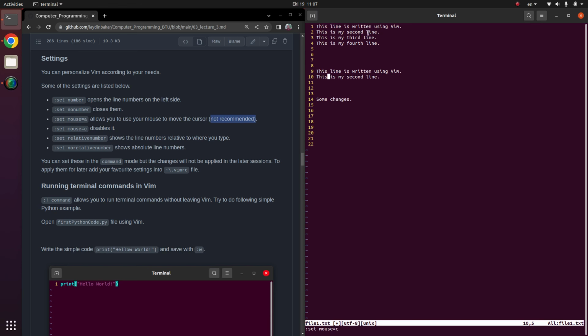Okay, using mouse makes you lazy on Vim. I don't recommend to do that, but I just gave these commands here. Okay, you can just see them.